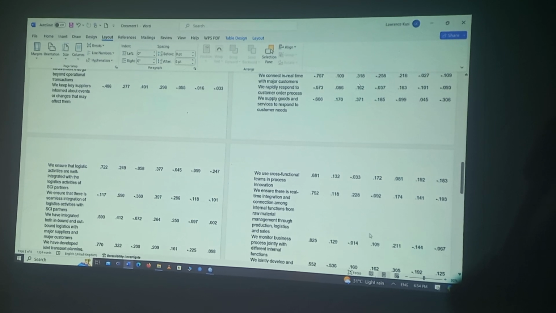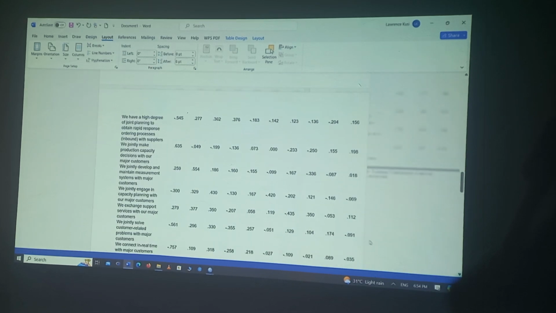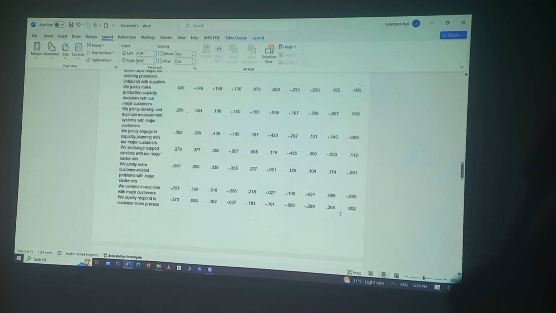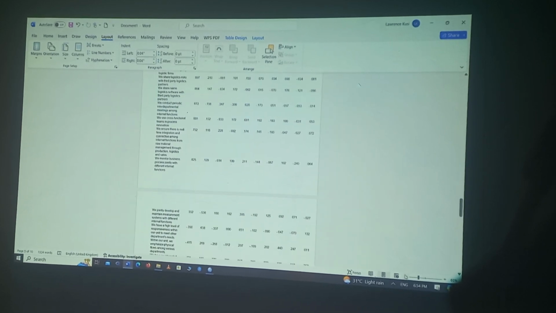So that correlation, the correlation between the predictor or the factor and the construct it is measuring, should be 0.3 and above. You ignore the sign, so you take the absolute figure, whether it is positive or negative.